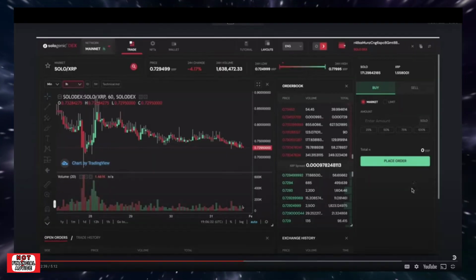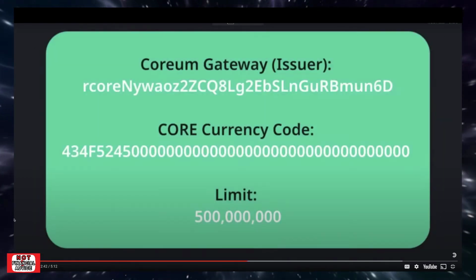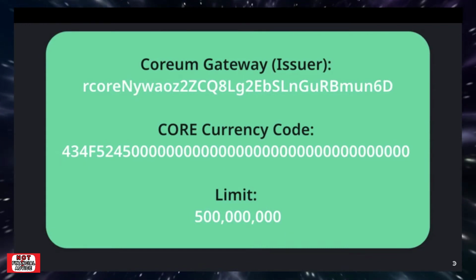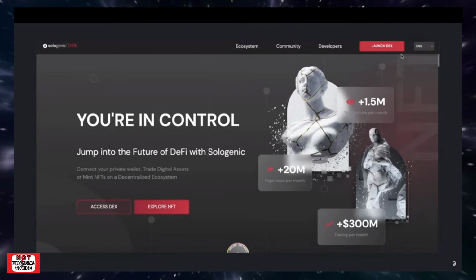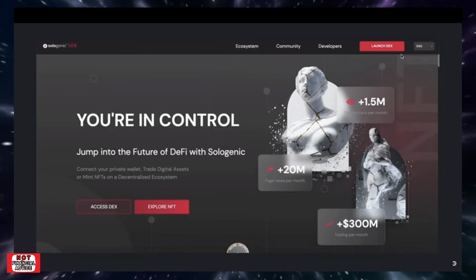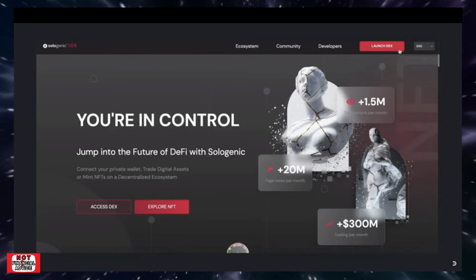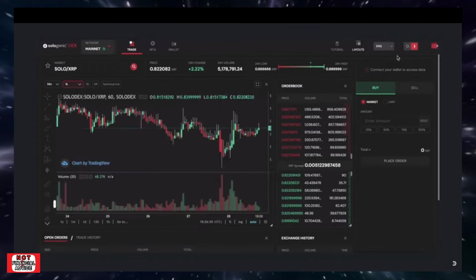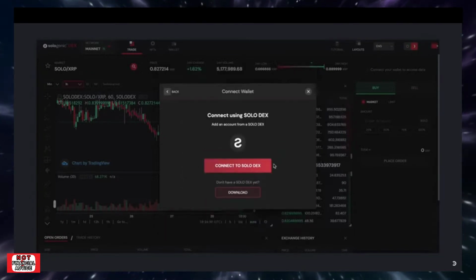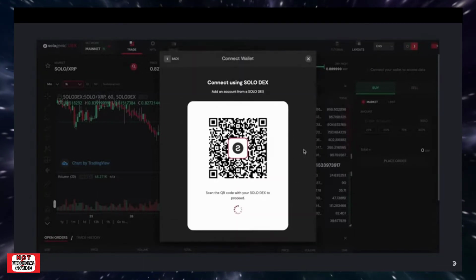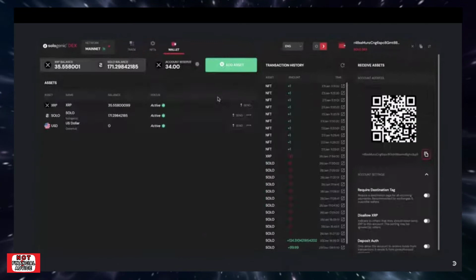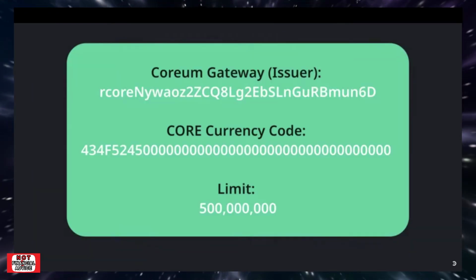In order to receive the Core tokens, you need to make sure you have established a trust line with the Coreum's gateway on the XRP ledger. The steps to establish a trust line are fairly simple. If you have a Solo wallet or you're using a Ledger device, or descent through the Solo DEX, here's the process. First, sign into the DEX by clicking on Access DEX. If you haven't yet, connect your wallet to the DEX by clicking on the wallet icon, Connect Wallet, and scanning the QR code with the Solo DEX mobile app. Once your wallet is connected and has been activated, head over to the Wallet tab where you can see your assets. Go ahead and click on Add Asset and insert the following information.